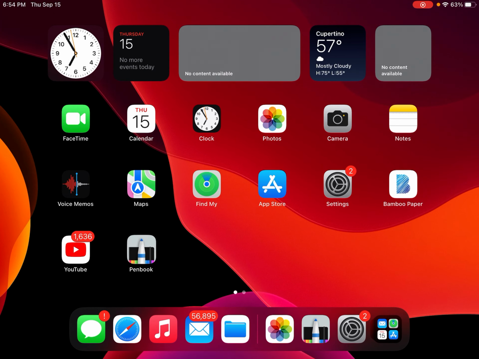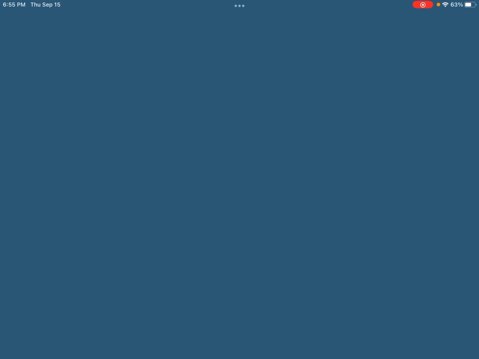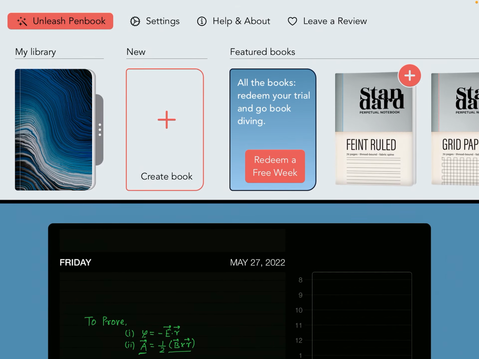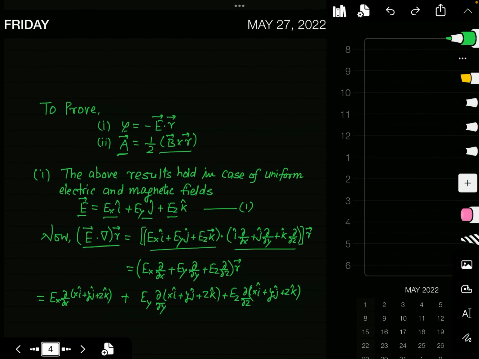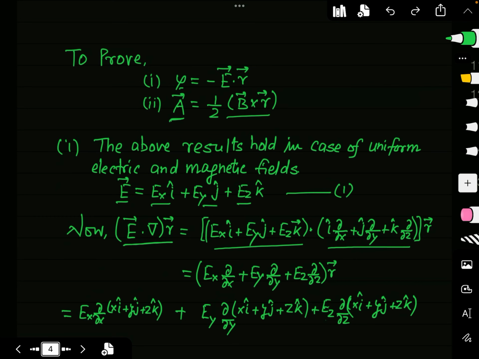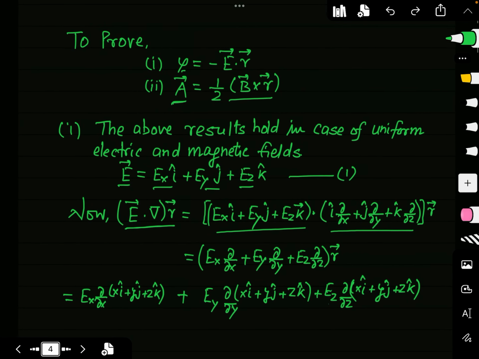Actually, the page has been turned, but don't be worried. This will be just okay. You can see this is now okay, and we will solve our problem very easily.